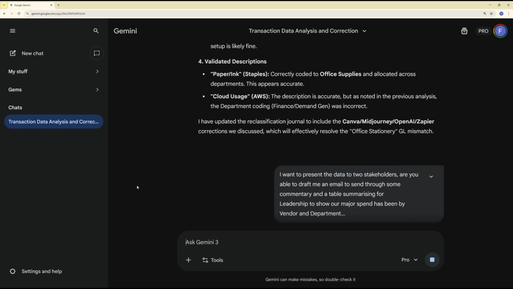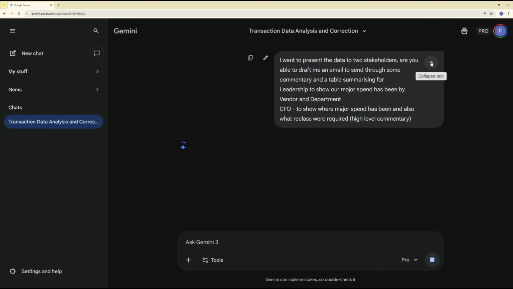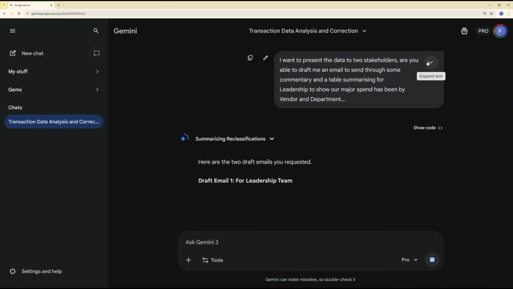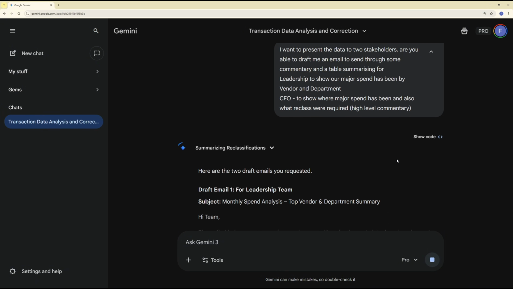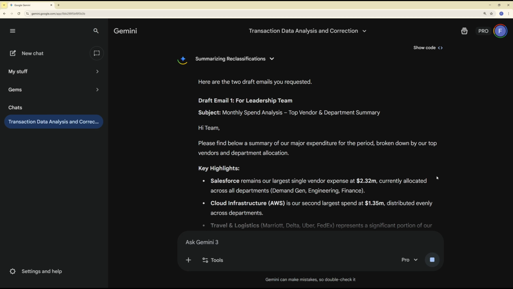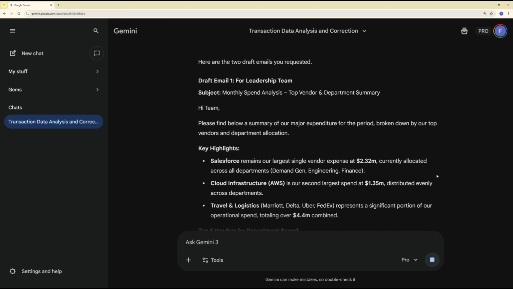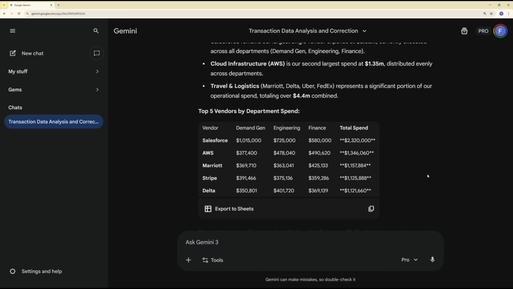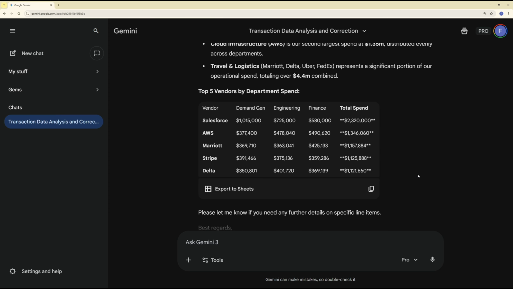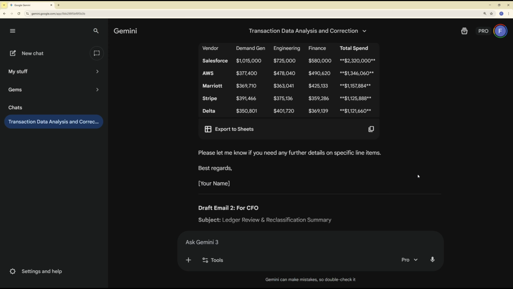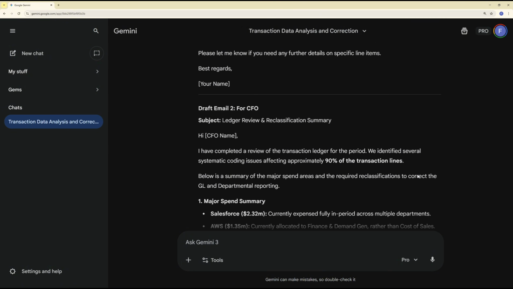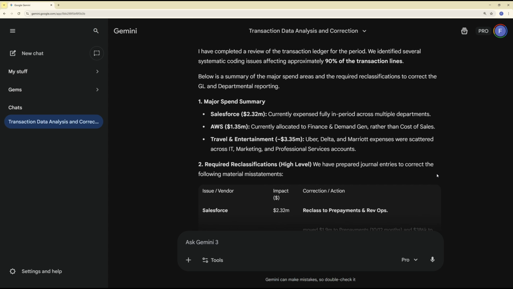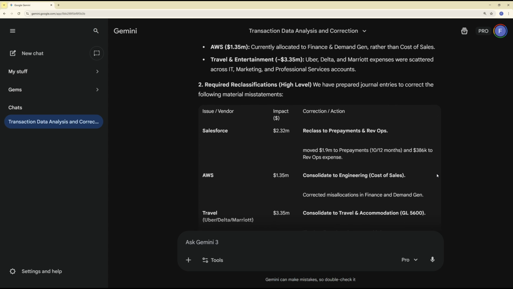Finally, the communication piece. I'm prompting for two distinct outputs based on the audience. For general leadership, I just want a clean, high-level summary of where costs landed. But for the CFO, the context needs to be deeper. I need to explain exactly what we reclassed and flag that the upstream accounting process is broken and requires further investigation. You can see the output here is actually quite solid. It's not a copy and paste final product, but it serves as a template capturing the key data points and structure. In just a few minutes, we went from a messy GL dump to a strategic message for leadership.